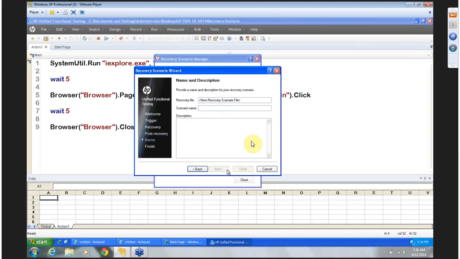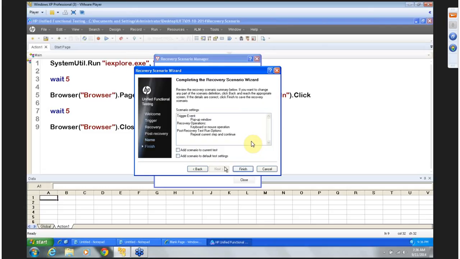And then just next. Don't worry about anything else. And give it a name, okay? So my first recovery scenario. Put a description: recovery scenario for Facebook, right? Something like that. And then put next. And just leave it how it is.